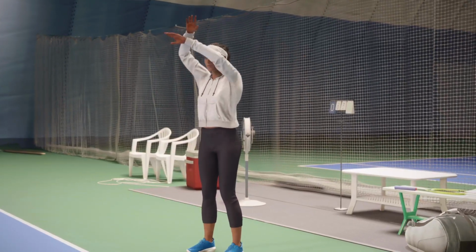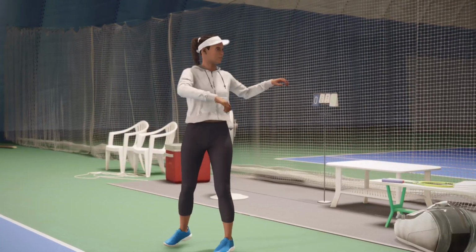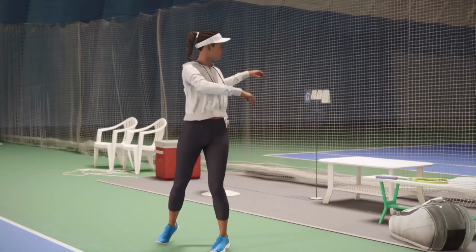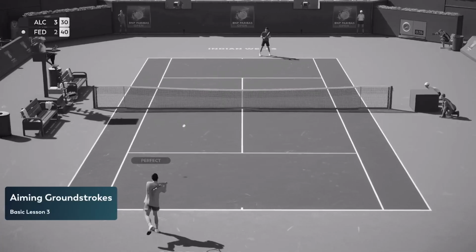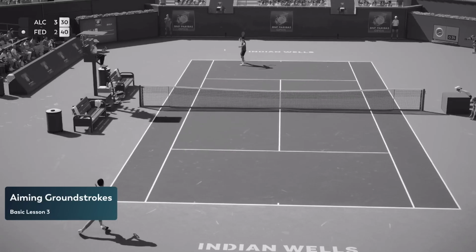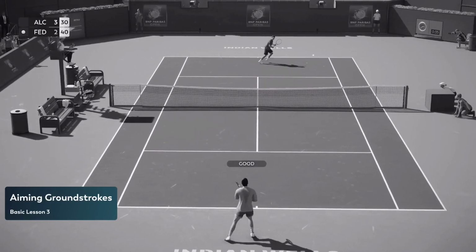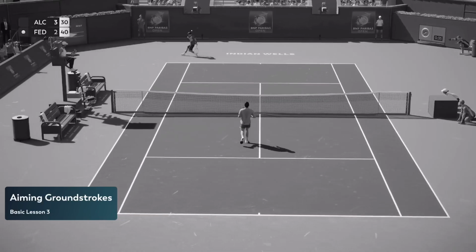Today we're aiming ground strokes and talking about how aiming relates to movement. We've got a demo ready to roll, so let's take a look. Okay, so today we're learning how to move toward the ball and how to aim your shot. You'll also learn the aspects of aiming quality and how to make your shots land close to a line. Before you know it, you'll be hitting winners left and right.